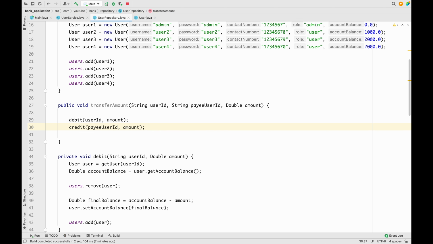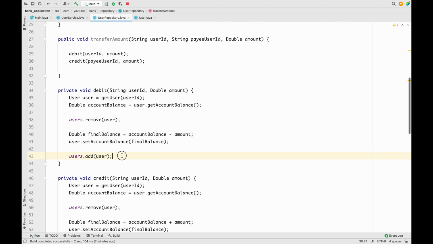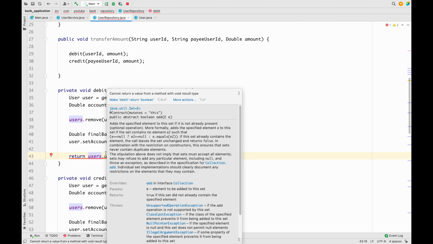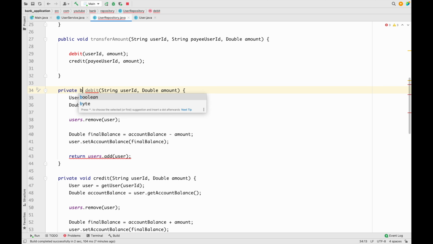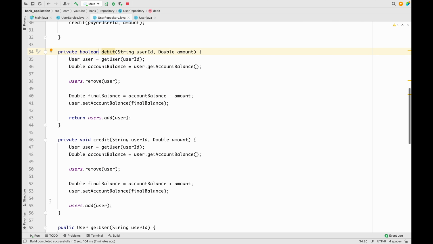And once we performed the credit and debit operations, we can do one more thing. We can return some results from over here. We can return the add method result, so it will return a boolean value, and we have to change the return type to boolean. Similarly, we can return from the credit method also, because we can at least verify some results, right? That is the reason I want some results from these particular methods.